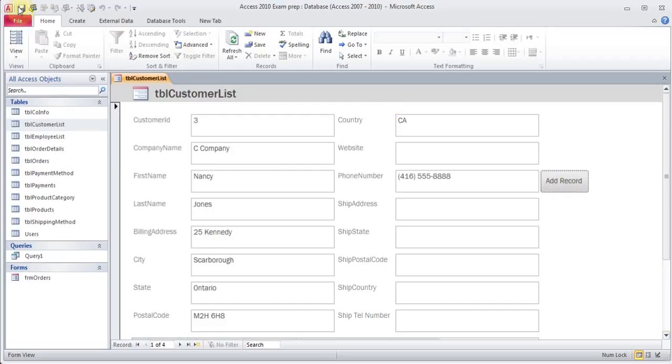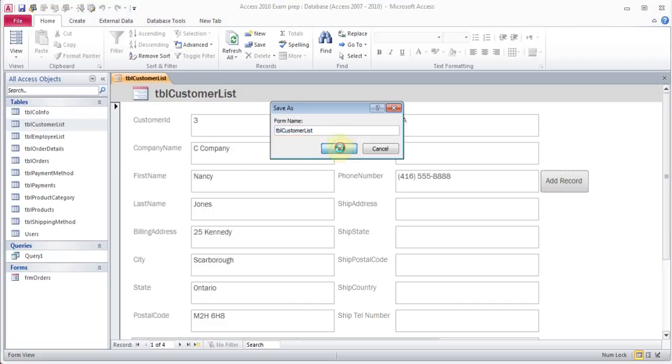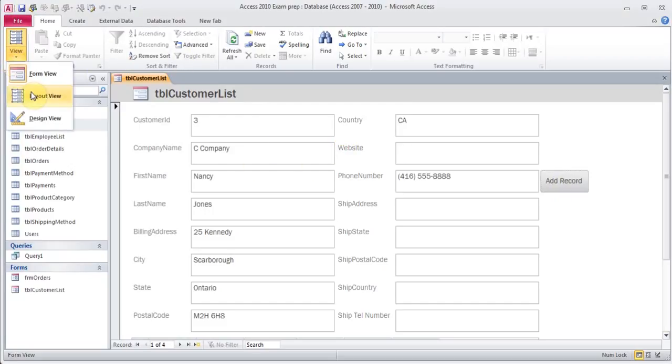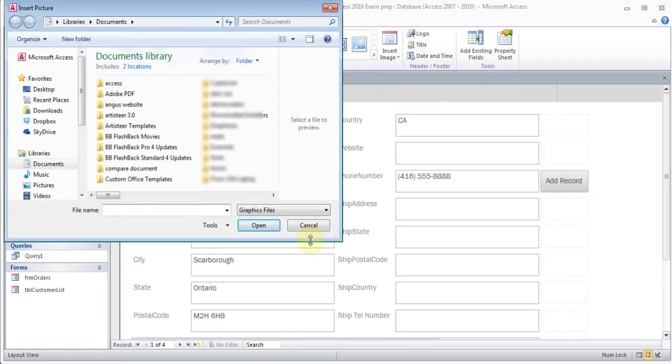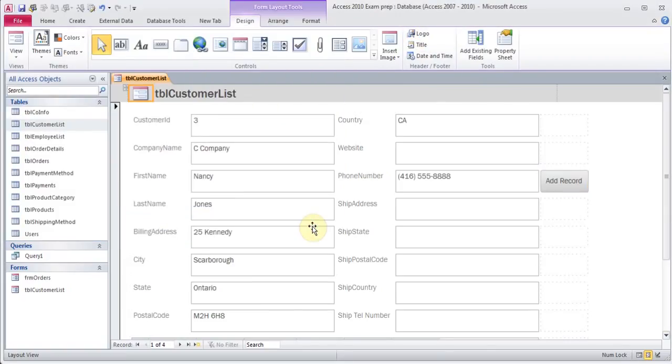Okay, I'll just click save and click OK. So if I come back to layout view, this is where you go. You can also use the logo button to add a logo. Go to wherever the logos are and double click on it. You can also add a title, so it highlights it, and then I can change it to whatever I want.